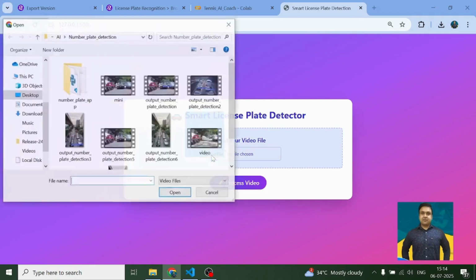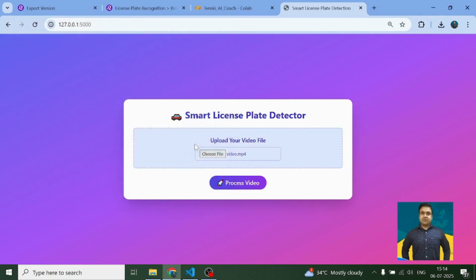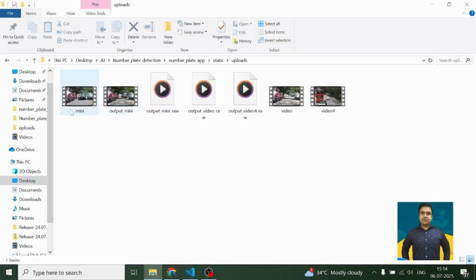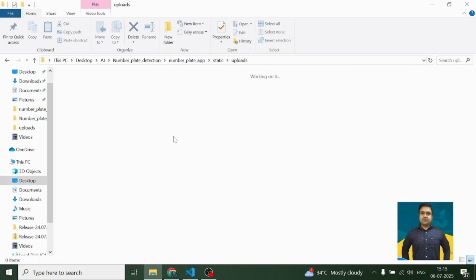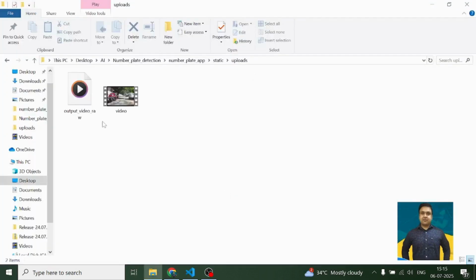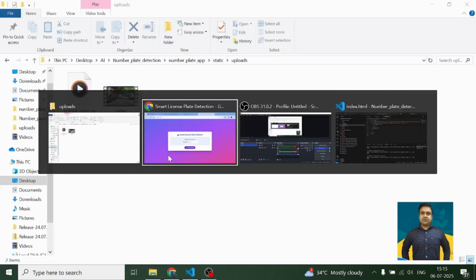Let's come here and simply upload a file first. So I'm going to go with this video file, and let me come here in this static folder. Right now we have a couple of files here. Let me delete all these files. What happens is, the moment I do this process video, the file which I've uploaded will come here. As you can see, it has come here now, and the output video is now getting prepared.